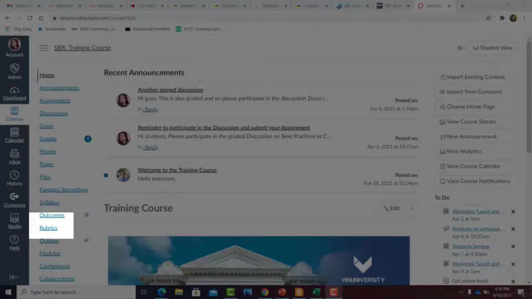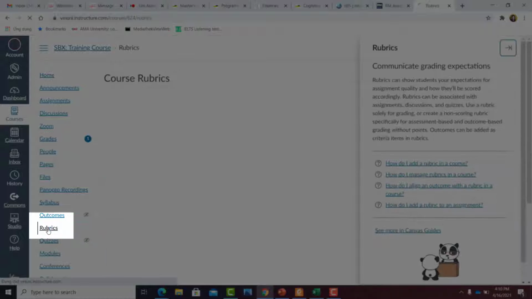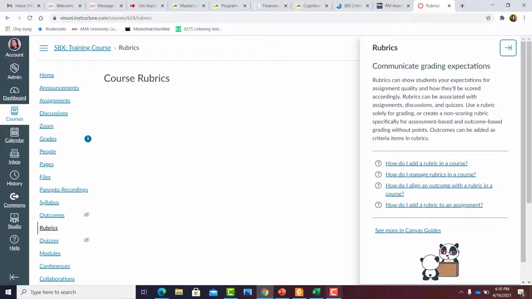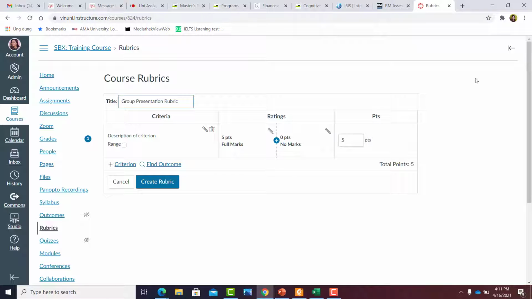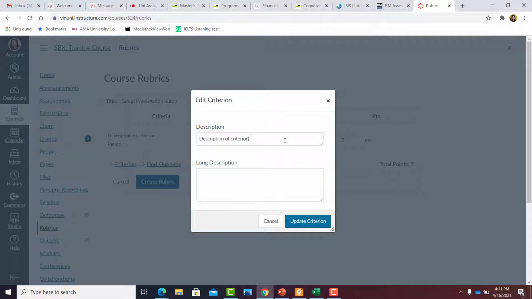Probably the most overwhelming thing about rubrics is creating the rubric itself. Now, if you go into the rubric section, it is not an actual assessment tool. It is where you store all your rubrics. So here I'm showing you how to create rubrics for your assignments. We went into the rubrics page and we clicked Add Rubric.